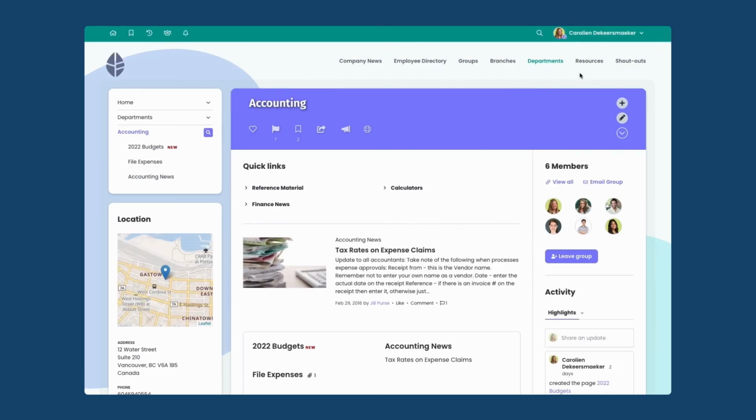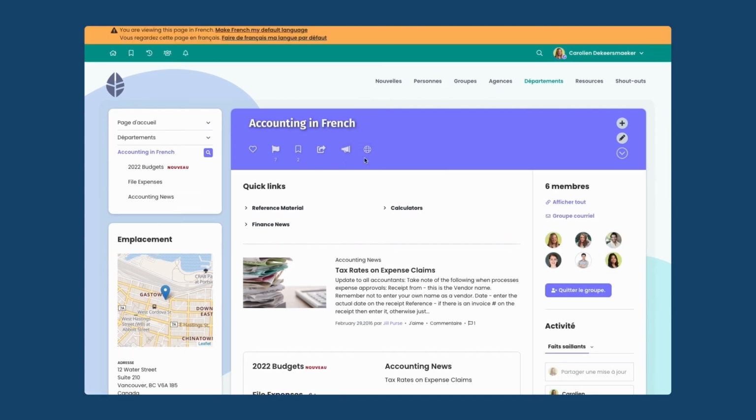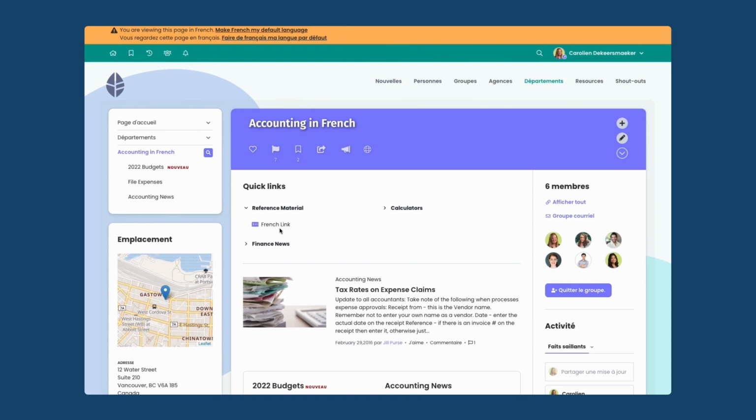I'll click on Save, and now when I look at my page in English, I'll notice that this globe here allows me to translate the page into French. Once I do, you're now going to see that the link that I had available under reference material is now taking the French URL and the French link label. So that is something that you can really use if you have staff in other locations and make it really easy for them to find the information they need in their own language, in their own language resources.